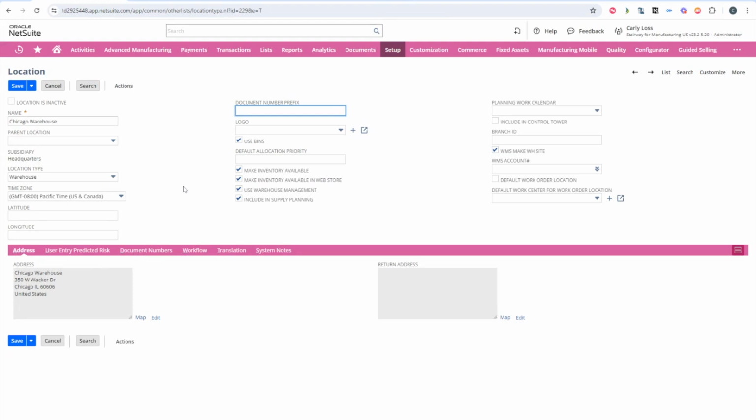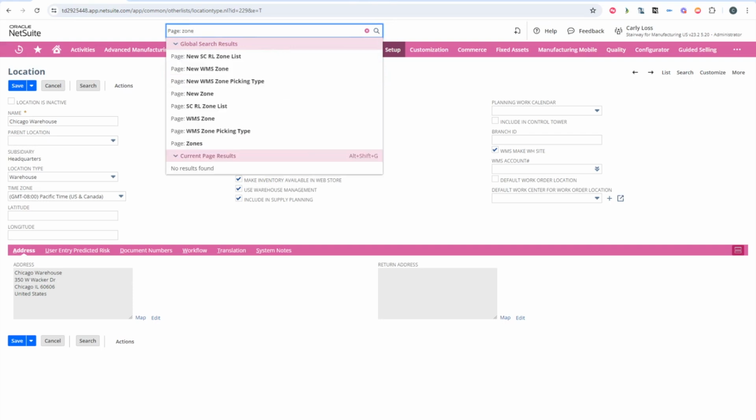So the next part of warehouse setup is we need to set up what are called zones. Now, zones don't really do much in NetSuite besides we can use them for picking and put away strategies if we want, and just sectioning out in general where the bins are. And there's two types of zone lists that we need to create. So what I typically do is I just type in page zone or zones. And what we'll do is we'll go to zones and then WMS zones.